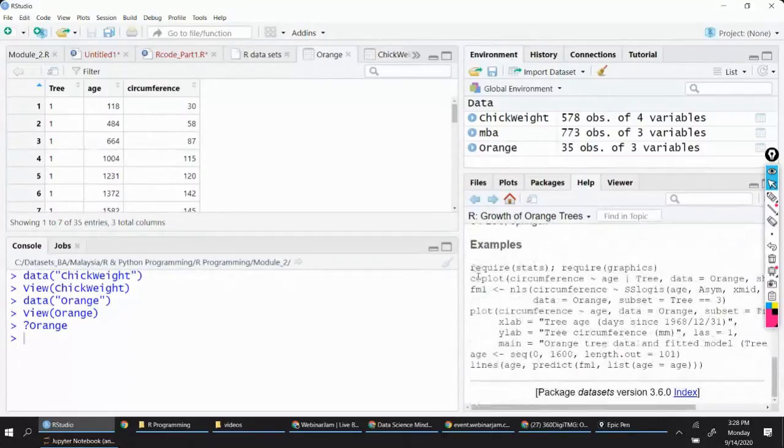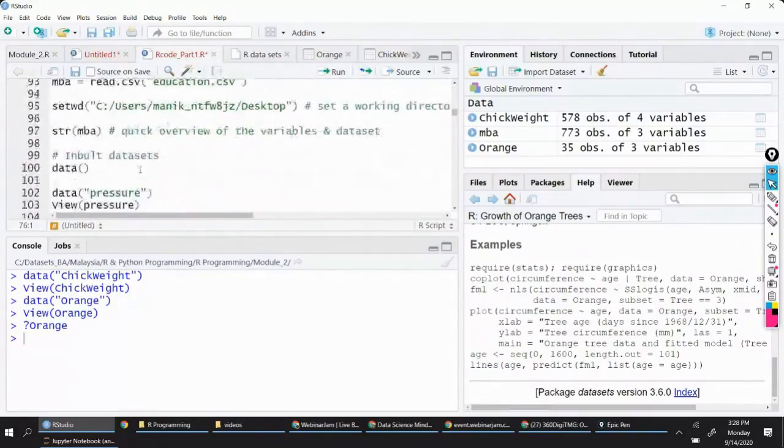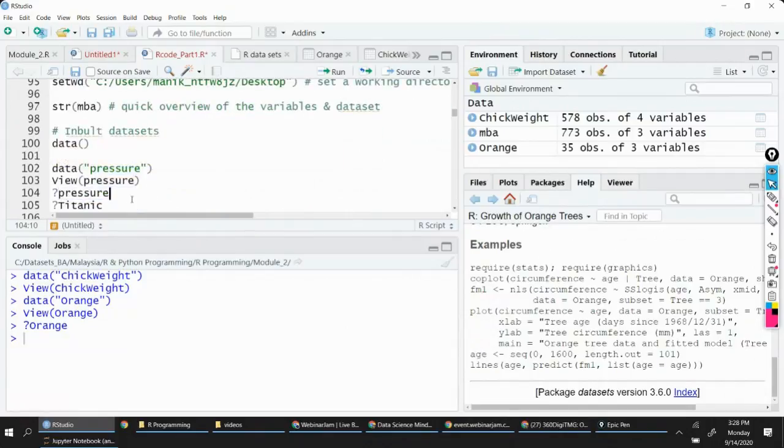You can also do this. You can also try and execute these commands for practice purposes. So these are the inbuilt data sets that you can work on. So you can also say pressure. When you say view, it is going to show you the data set. When you say question mark, it will basically give you the documentation.